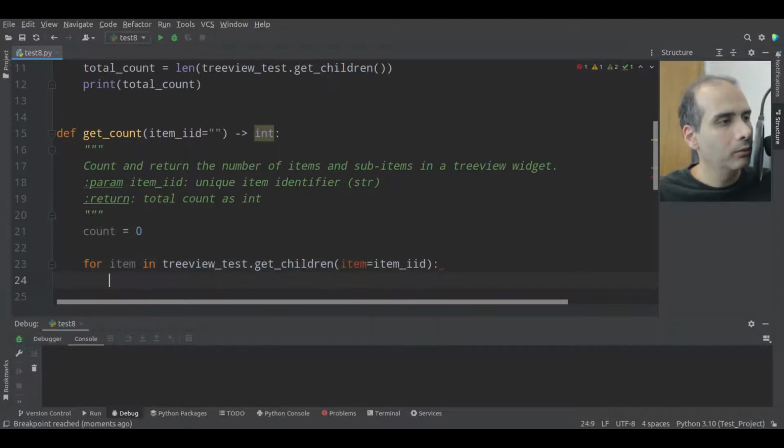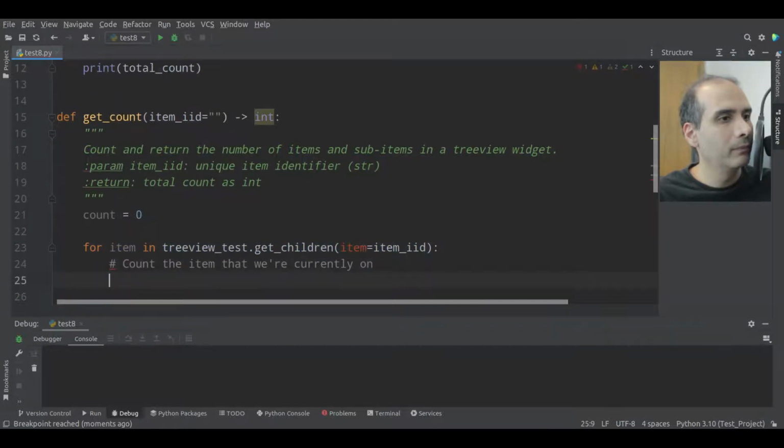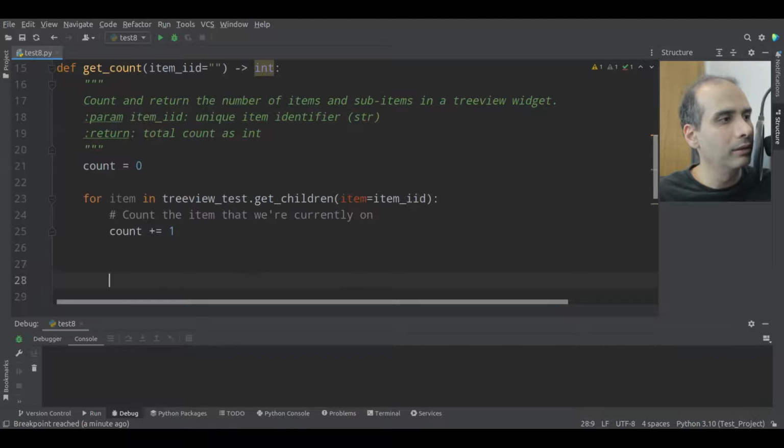Okay, next we're going to count the item that we're currently on in this for loop. So I'm going to say count += 1. Whatever count has, we're incrementing 1 to it for every item that we're looping on. Then the next line is important. We're going to get all the sub items of the current item that we're on. So whichever item we're looping, we're also going to get the sub items of that item.